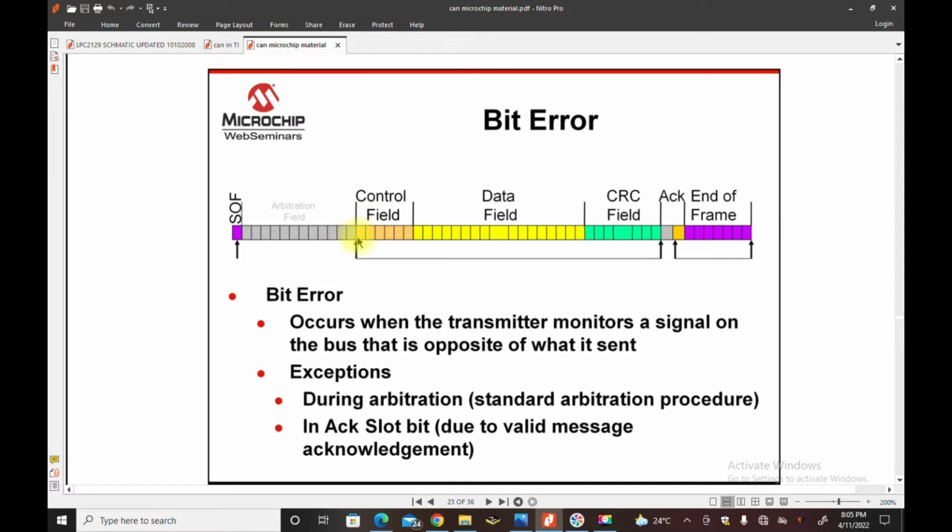So that node will transmit every bit and then it will look back at the same bit in the same transmitter itself, because every node, what it transmits, it has a capability to receive that particular bit. If there is any mismatch in the received bit, then it generates a bit error. Bit error occurs when the transmitter monitors a signal on the bus and it is opposite of what it sent.